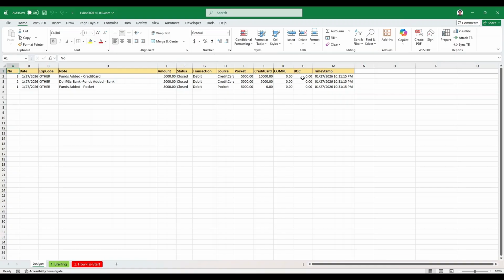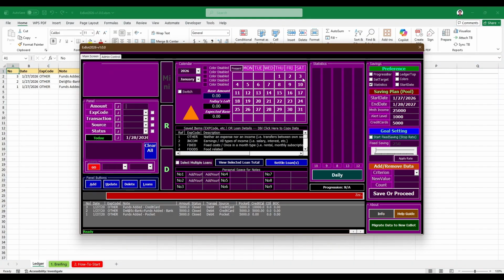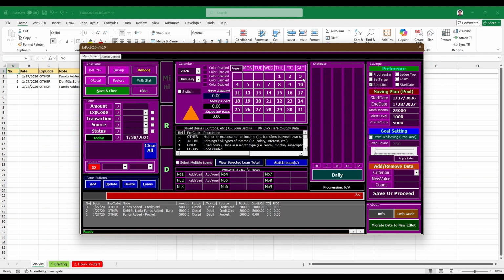I start ExBot again using Ctrl+Shift+Z. Notice that the cursor automatically snaps to the amount field. This is intentional, so you can start typing immediately. I enter 5,000. For ExpCode, I select Other. The Other ExpCode is used for records that are not income or expense, such as fund imports.